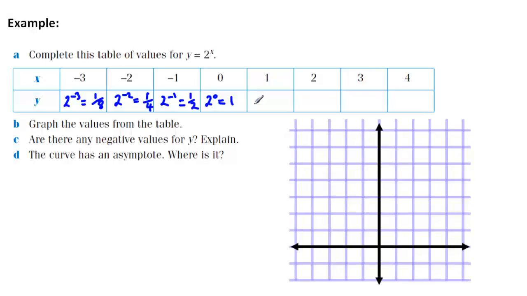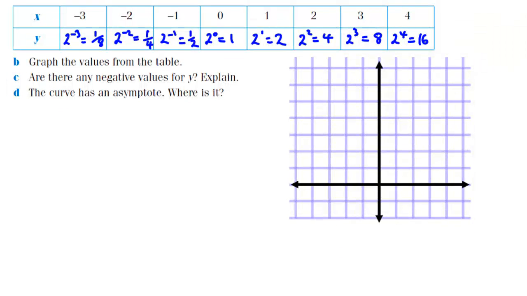Now these ones we know are a lot more familiar. 2 to the power of 1 would be 2. 2 squared would be 4. 2 cubed is 8. And 2 to the power of 4 is equal to 16. So we'll plot these now and see how we go.